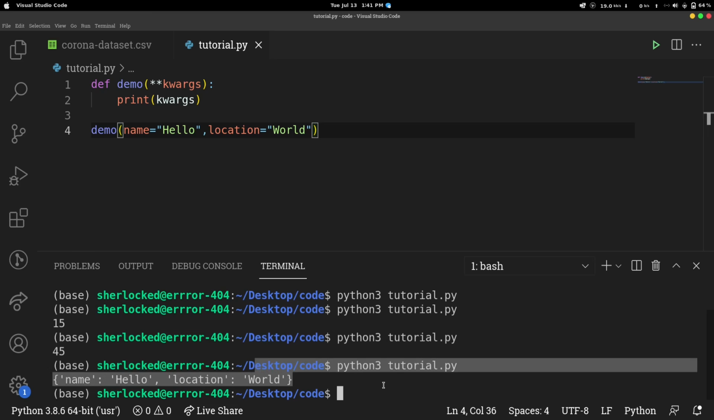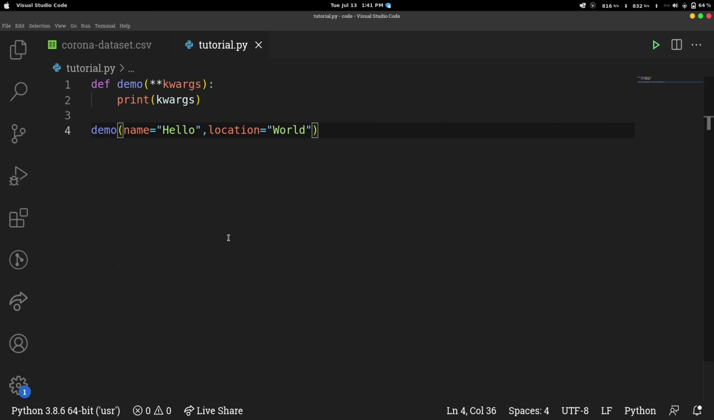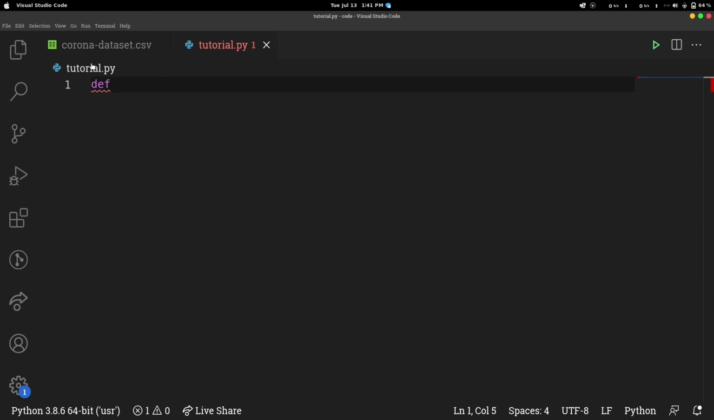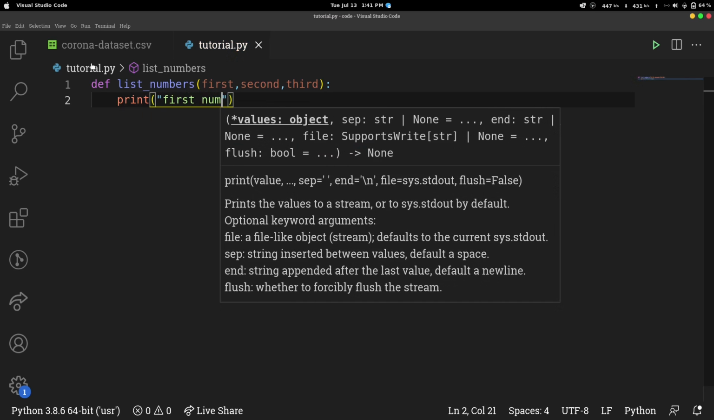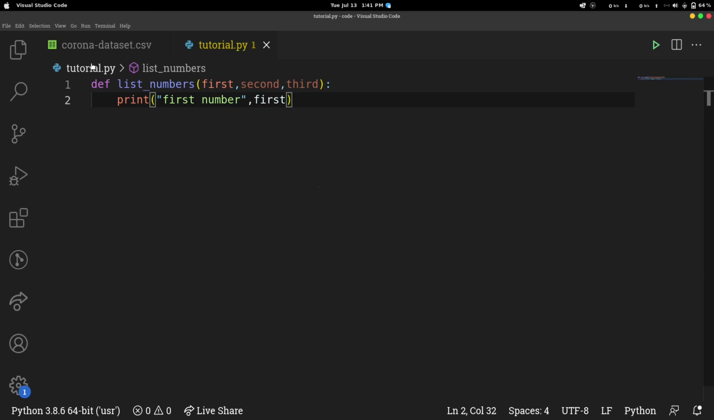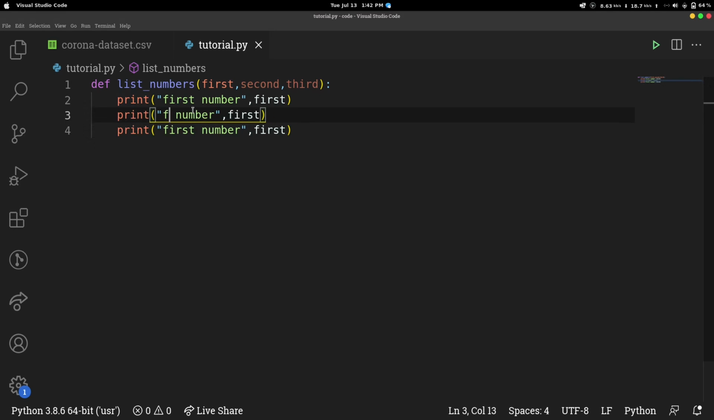Now let's write a normal function and pass arguments through args and kwargs. Let's define list_numbers and pass the variables first, second and third. Then this will print for us first number, and it will print first. Then we just copy this and replace it with second and third.